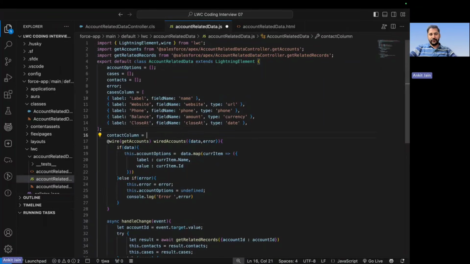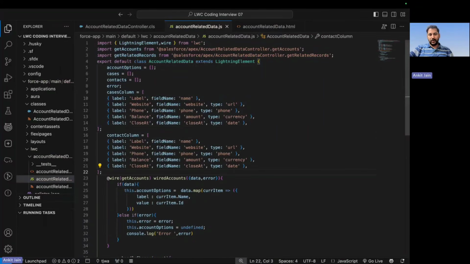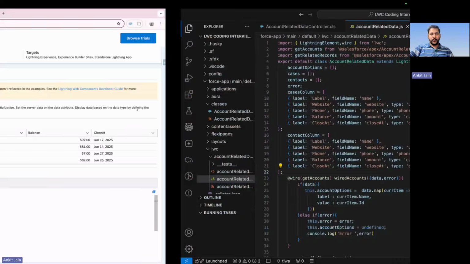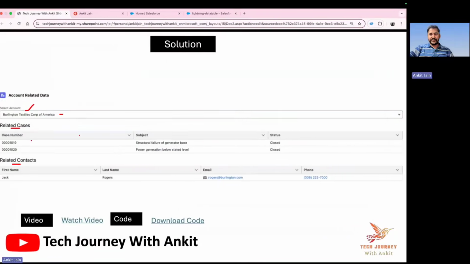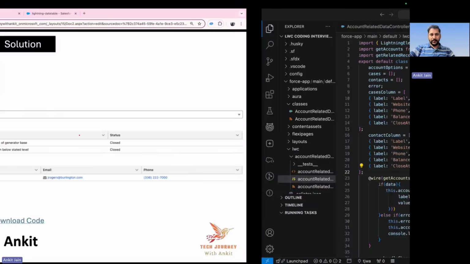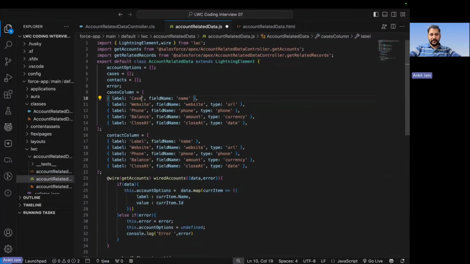And with a similar kind of structure, I will modify this for the contacts column. Now in the case column, what different columns did they ask me to show? Case number, subject, and the status. So here I put the first label as the case number, the second one as the subject, and the third one as the status. Okay, only 3 columns I have to show.